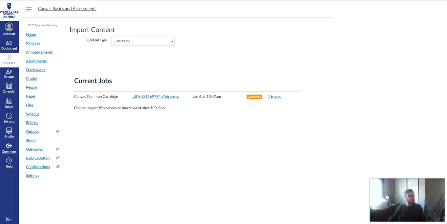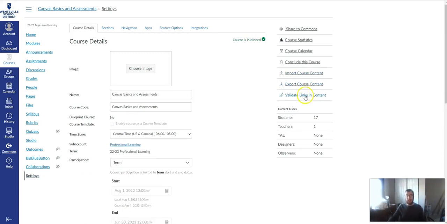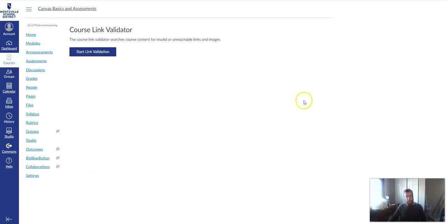So that's import content. And then the last is validate links in content. So if you click on this one, it's going to check all of the links within Canvas to see if they are broken, or if it thinks they're broken. So you hit Start Link Validation, and this is going to take a little bit of time, so I'm going to pause the video. And what would normally take a few minutes happened in the blink of an eye. So with this, it shows that no broken links were found, so that means that everything in my course should be up and running and ready to go if people click on it.